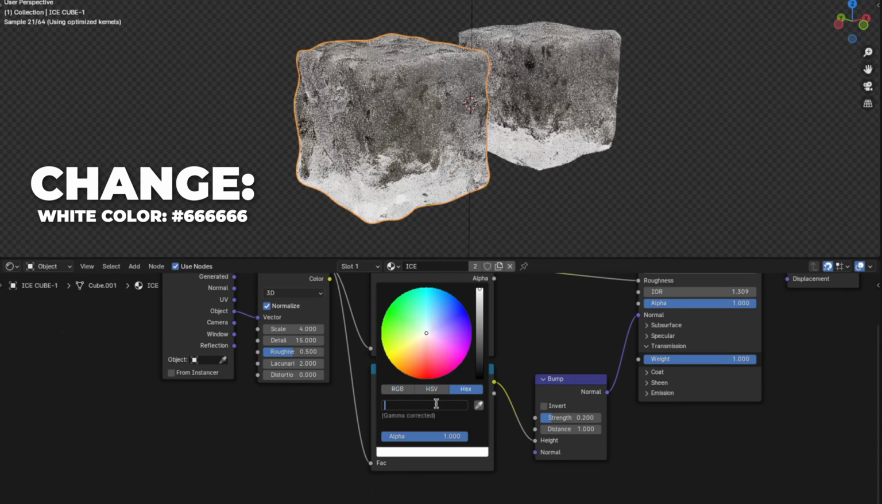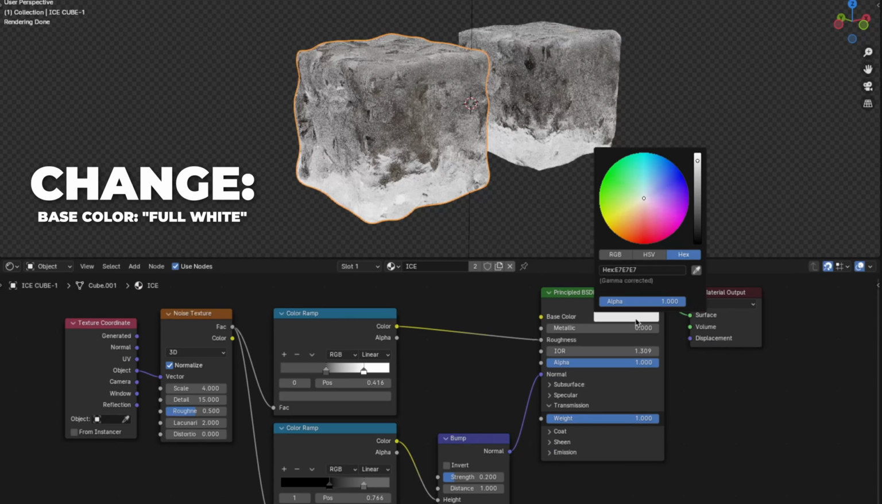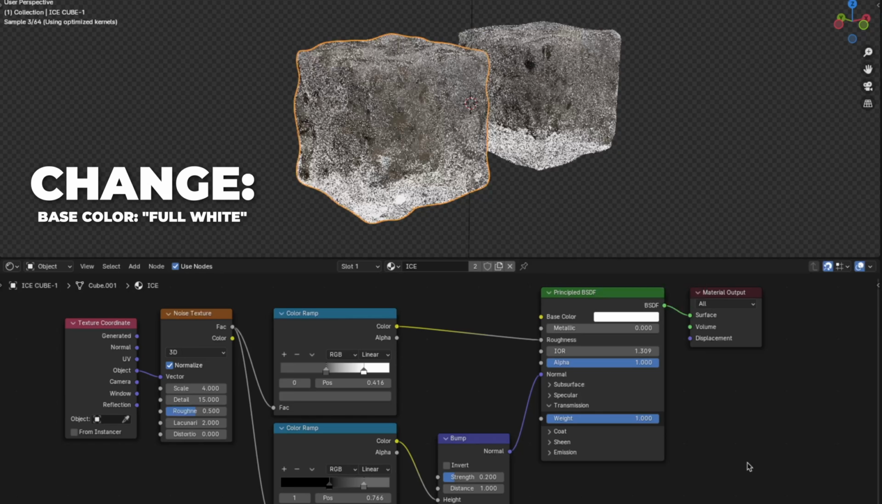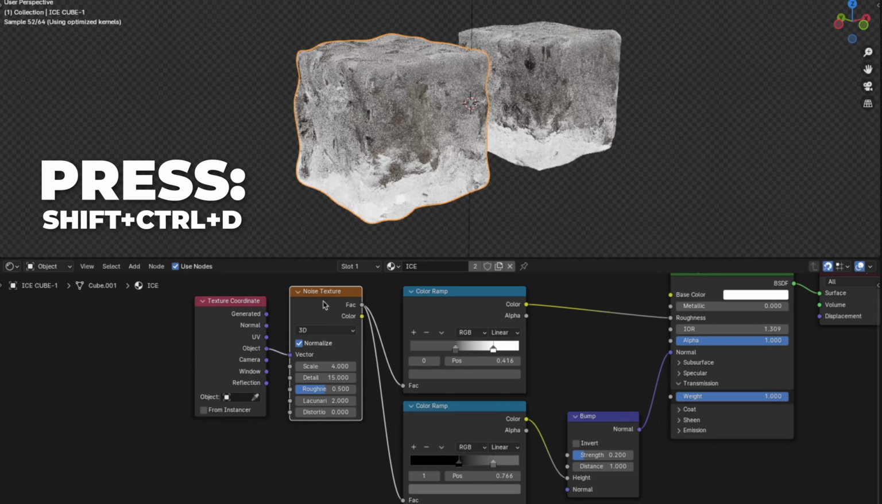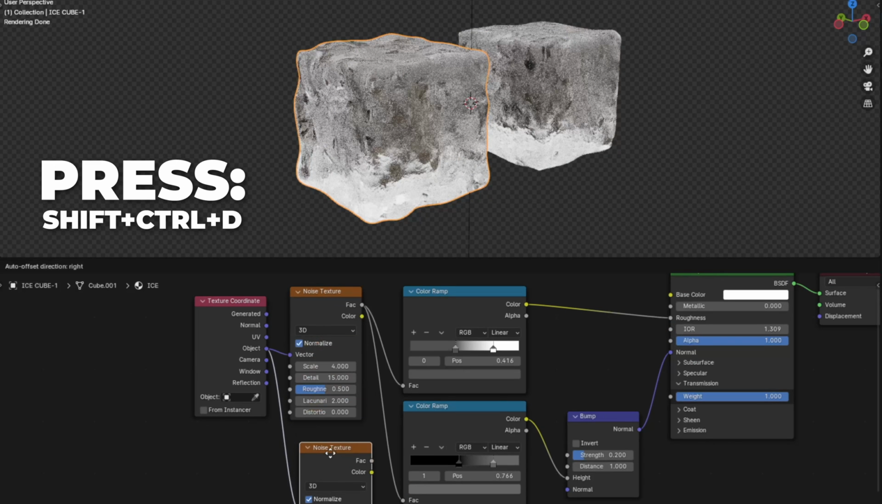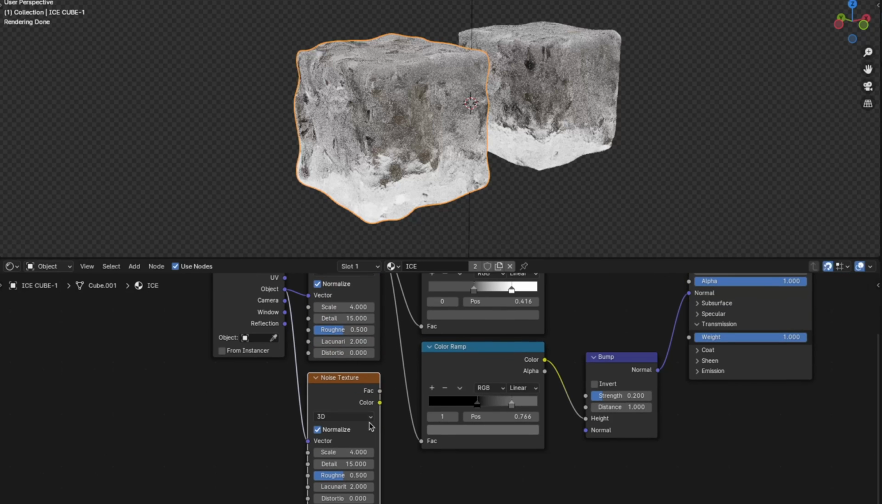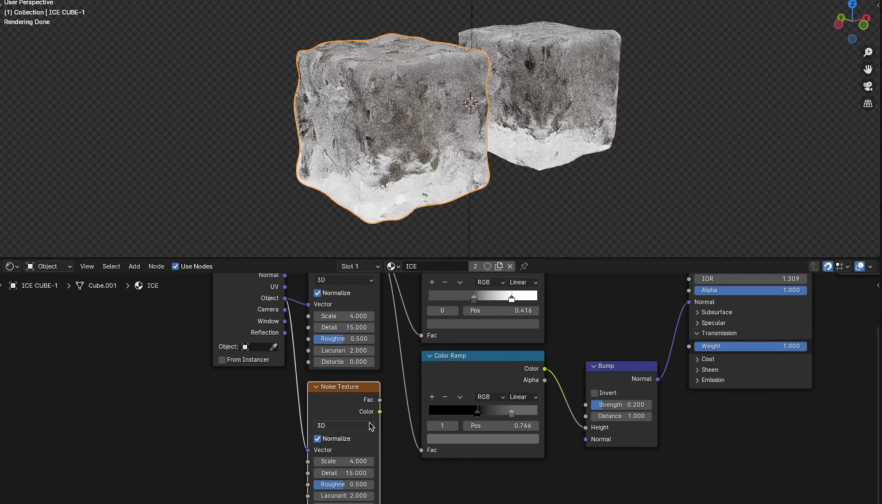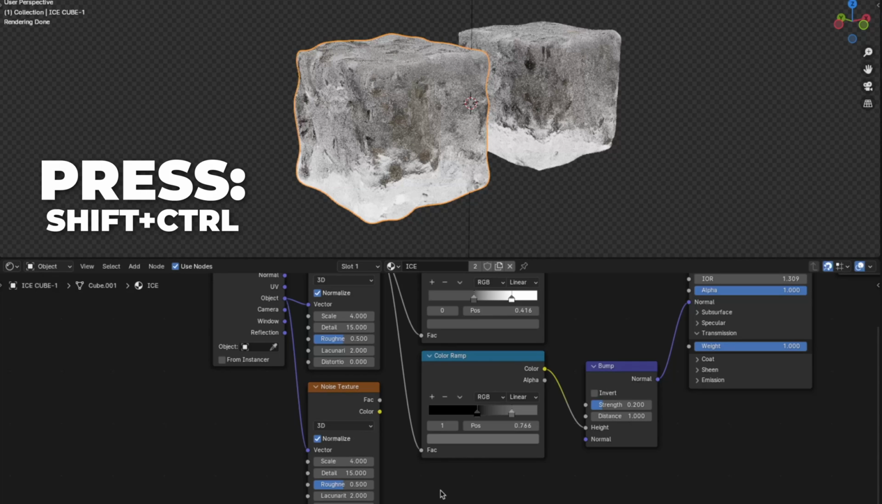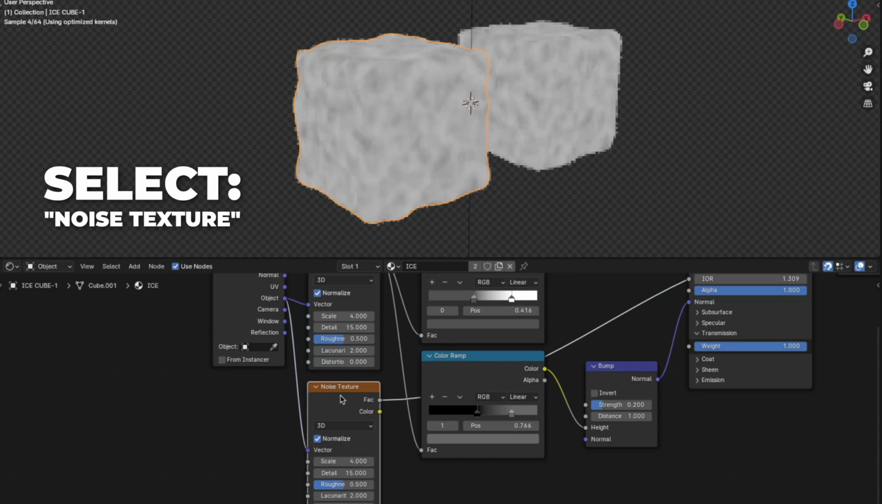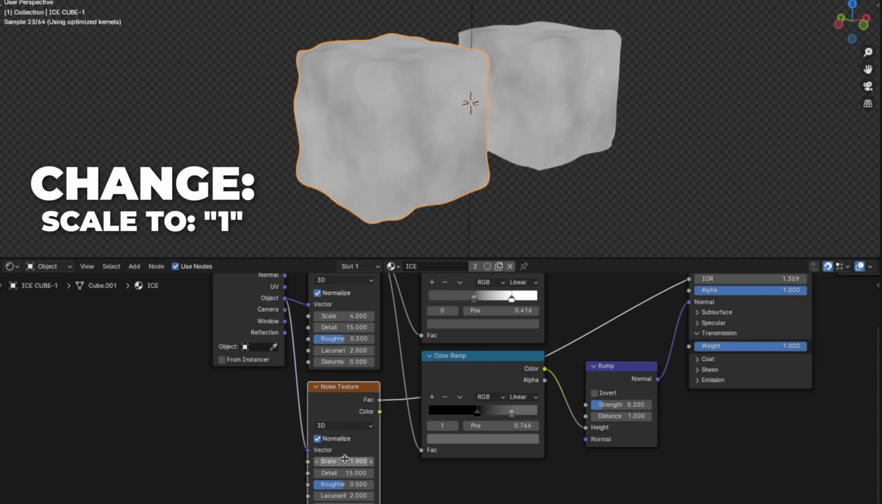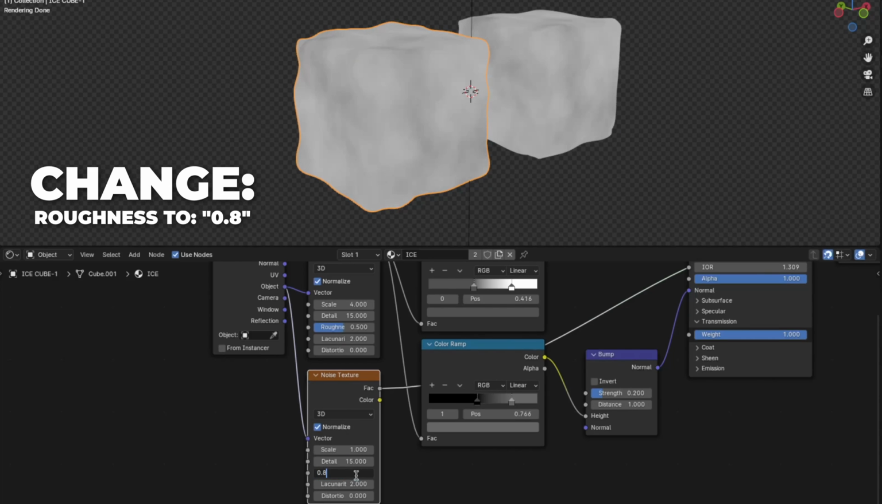Change the white color to hashtag 666666. Now change the base color to full white. Select the noise texture. Press Shift plus Control plus D. That means we duplicate all the settings and not just the node, even if we are going to change them a little bit, and then press Shift plus Control. Select the noise texture we just duplicated. Change the scale to 1, then change the roughness to 0.8.